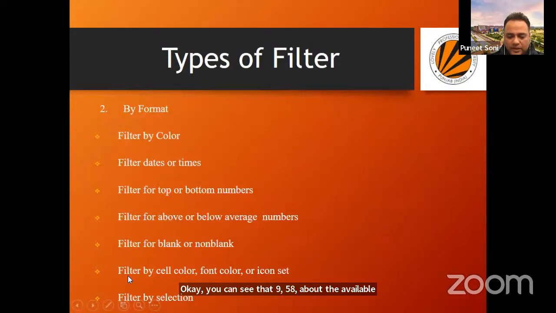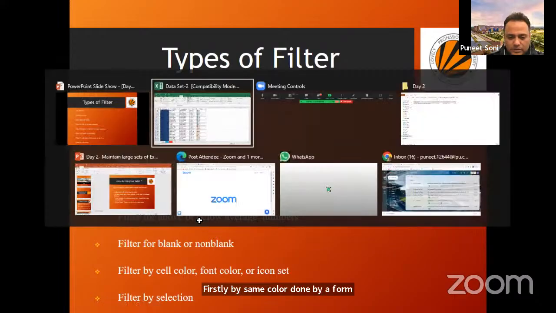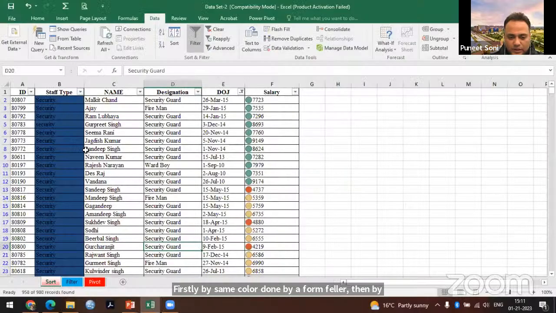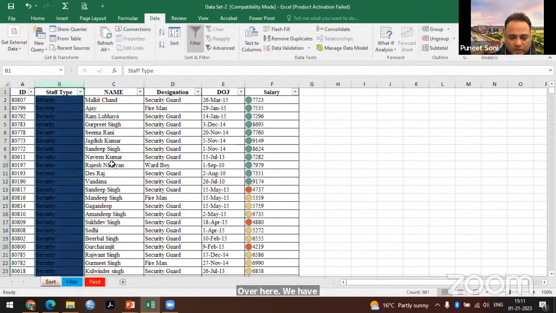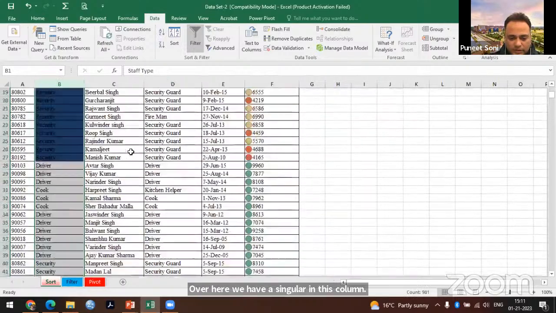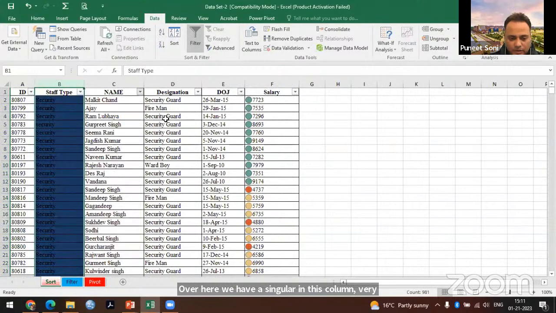Okay, so the next criteria is filter by cell color, font color, or icon cells. Firstly by cell color, then by font color, then by icon cells. So over here, I'll clear the filter first. Over here we have a cell color in this column, and any font color, I'll assign it.